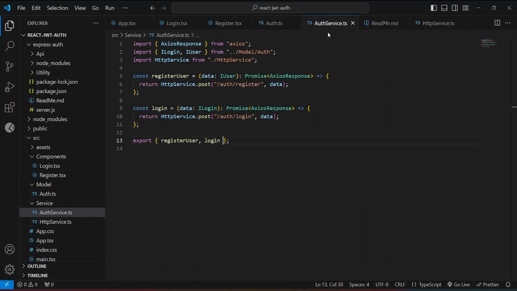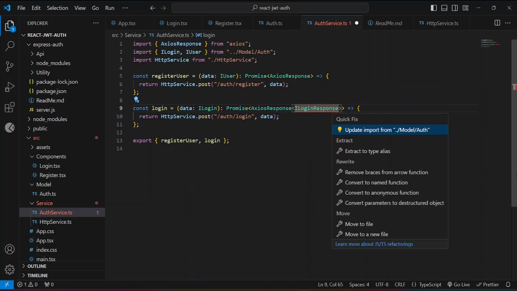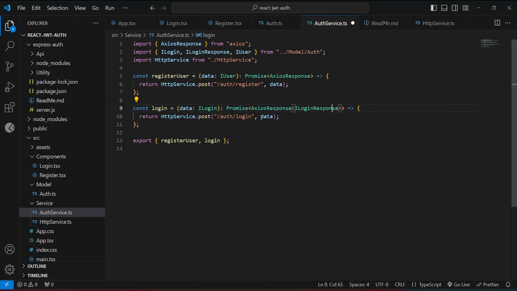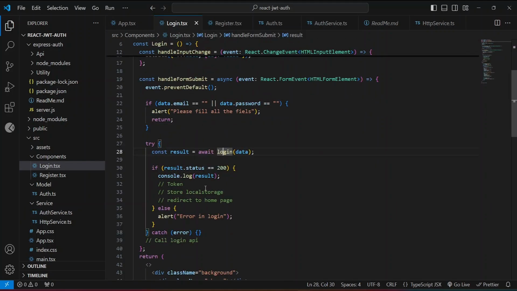If you go to the auth service, here in the Axios response we can pass the login response type, like what kind of response this API is giving us. So we can write it in this way. Now jump to the login, and if you write result.data.token, here you will get the token. So the first thing we have to do is store that token in the local storage.